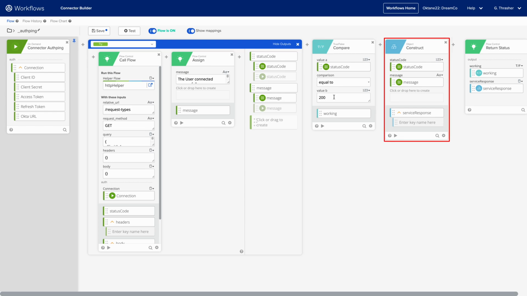After this, we see an object construct card. This will build out an object containing the status code and the message from the if error card. Now all we have to do is drag the output from the compare card to the working Boolean field on the return status card, and the object from the construct card to the service response field. Once the flow is turned on and saved, the connector can use this to ensure any connections are healthy and valid.